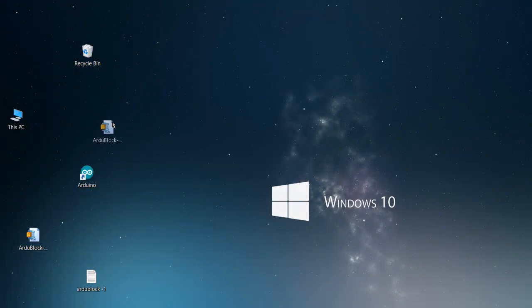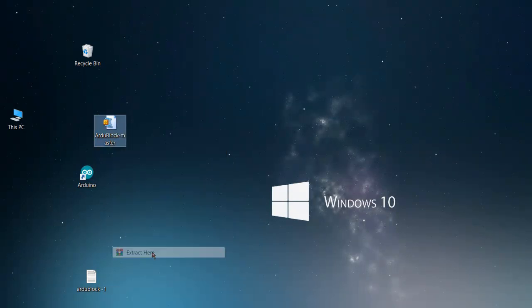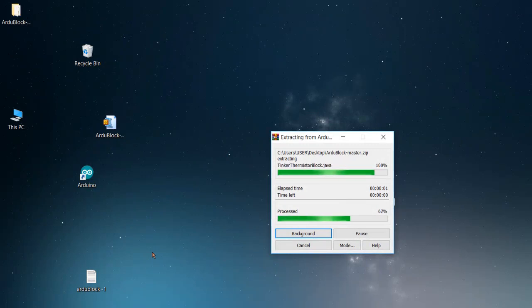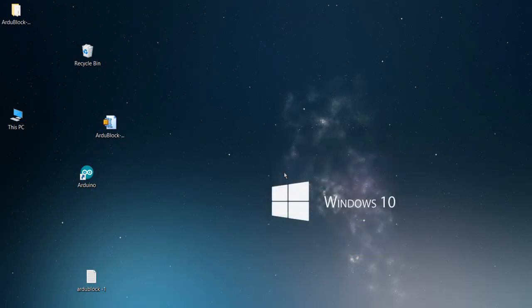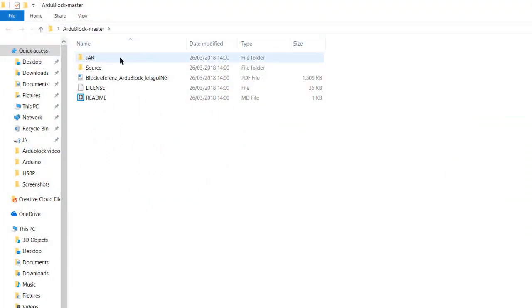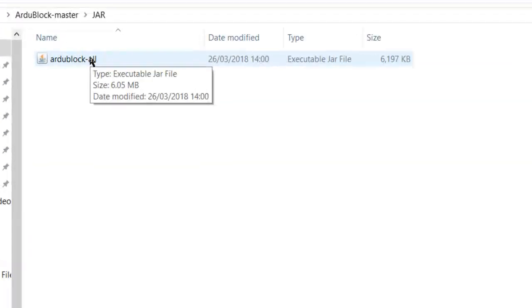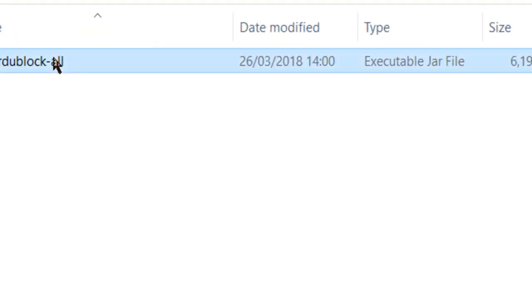Here is the file. You have to unzip this, so I am just going to extract it here. It has been extracted, so I am going to open it. There is a folder called jar, and you can see Ardublock all. This is the jar file, so you have to copy this file. I am just going to copy it.